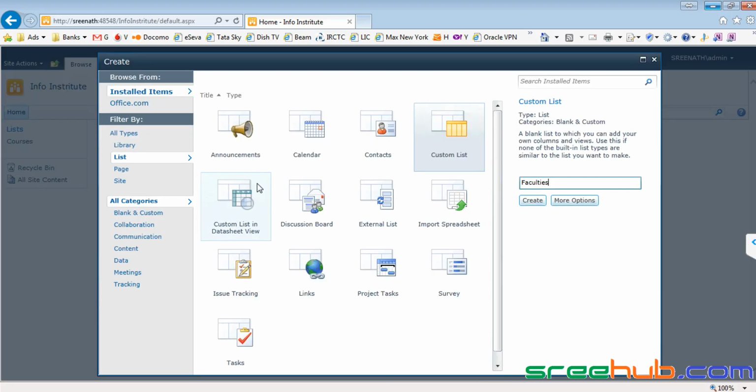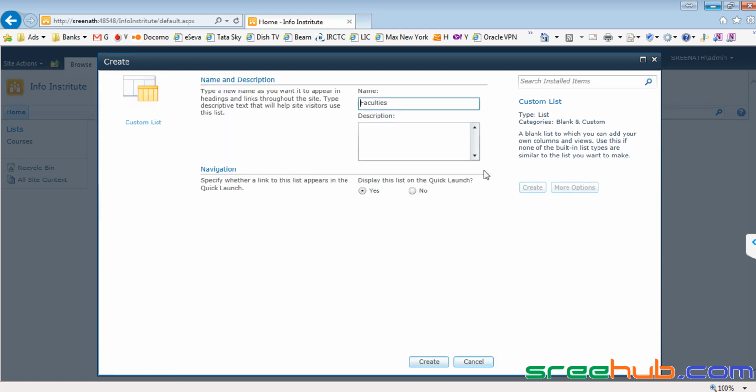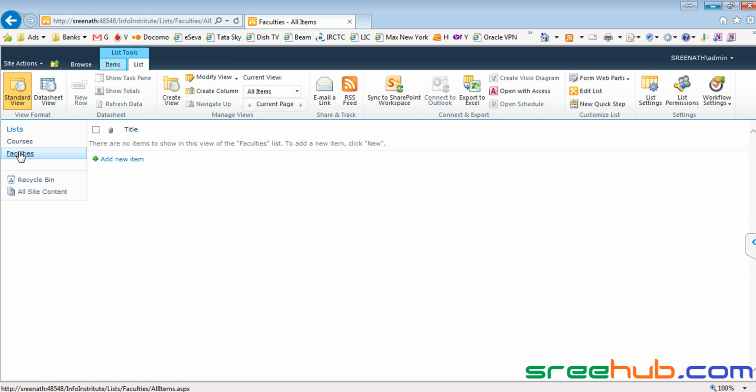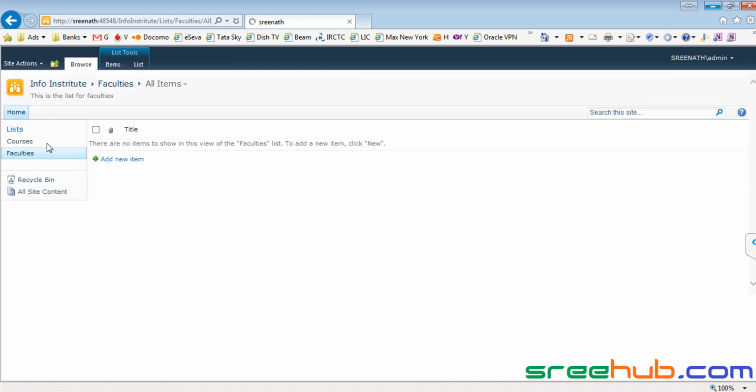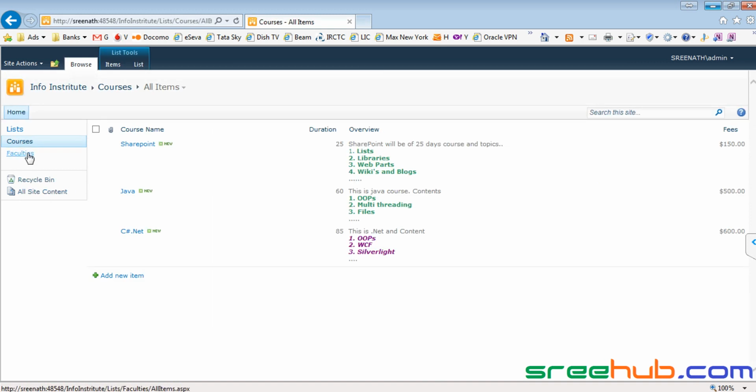Fine. Let's go back, and you can also go back to more options. In more options, you can just leave this as a list for faculties. Fine. And here you have something called display quick launch. Yes, I want to display it. Click on create. So now you can see here, faculties is there and courses is there, right? Now go back to faculties.